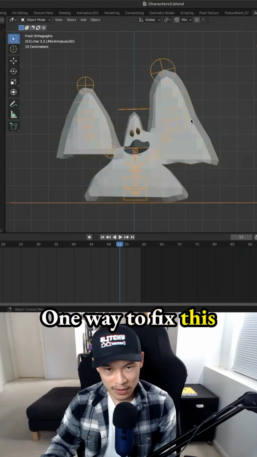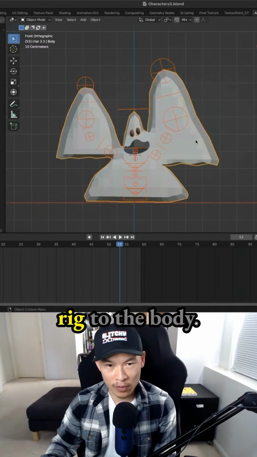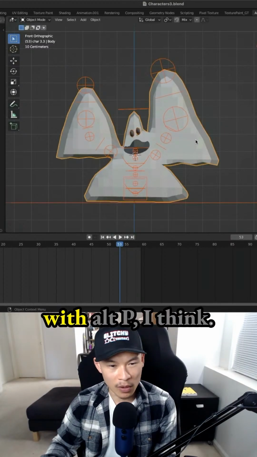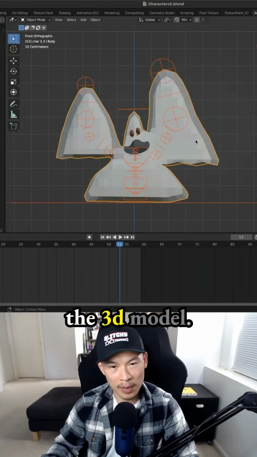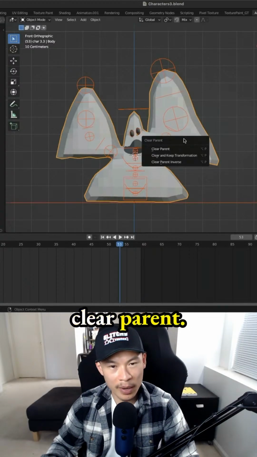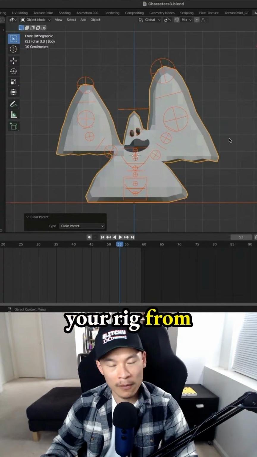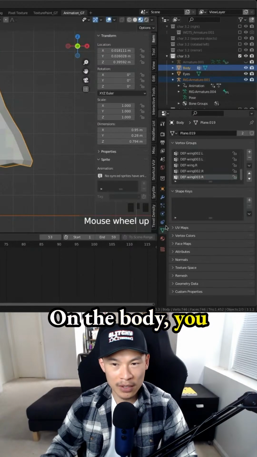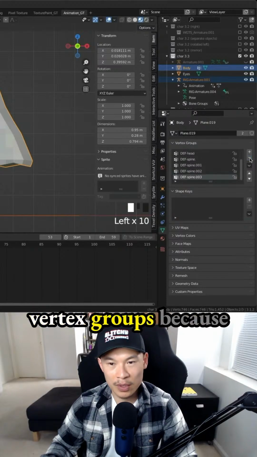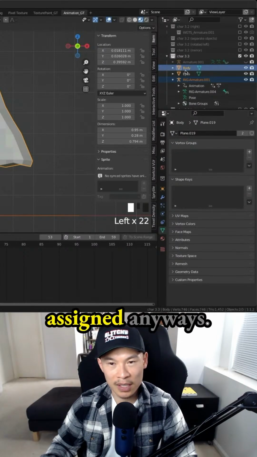One way to fix this is to unparent your rig from the body. You can do this with Alt-P, I think. Make sure you select the rig and the 3D model. Press Alt-P, click Clear Parent. Now your rig is separate from your 3D mesh. That way the body is separated from the rig. On the body, you can delete all the vertex groups because nothing has been assigned anyways.